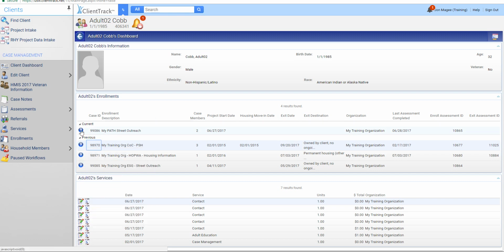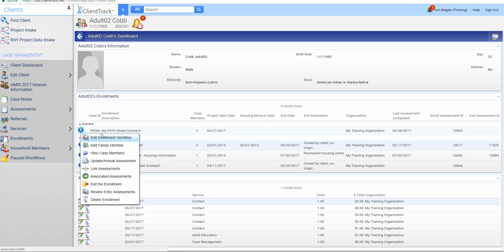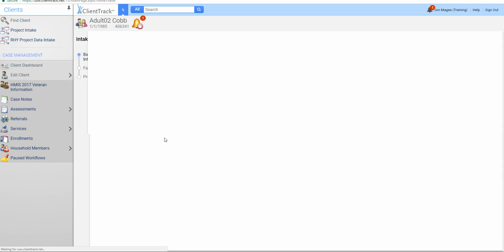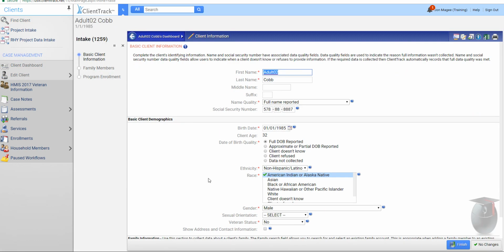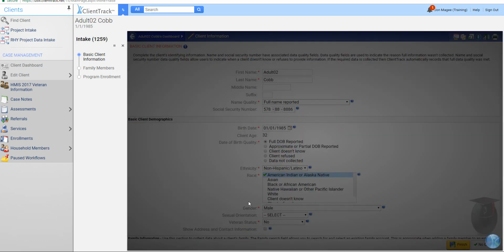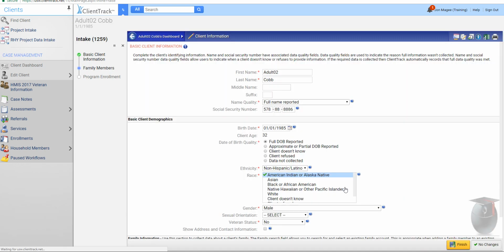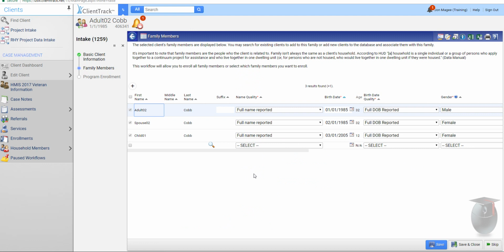But for current enrollments, you will have this option, and I'm going to go ahead and click on Edit Enrollment Workflow. What this is going to do is bring up all the forms that came up when you first did that intake. And so this will allow you then to make any changes as you go forward. So for instance, maybe the social was wrong. I can go ahead and change that here. Click Finish, and then it's going to go to the next form within the intake workflow.